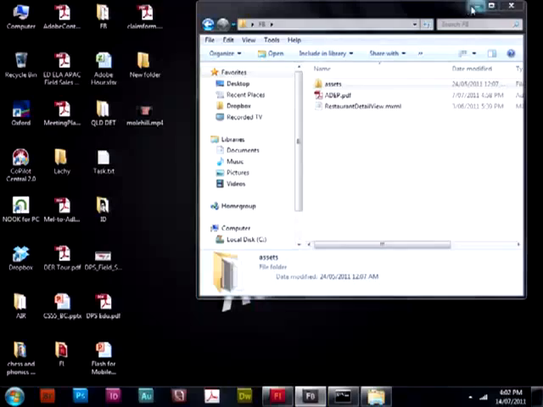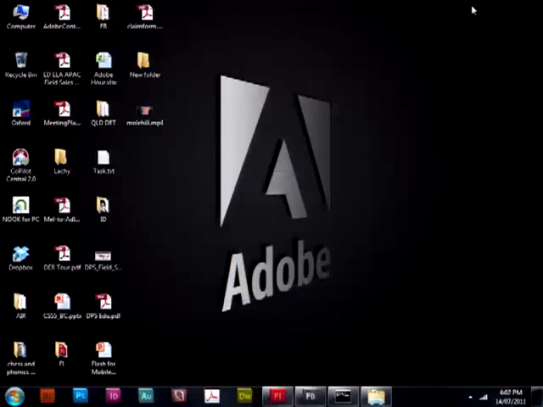Which one do I use more? I still use Flash a lot more. But as I said before, there are things that are quite unique about Flash Builder that make it very, very good.